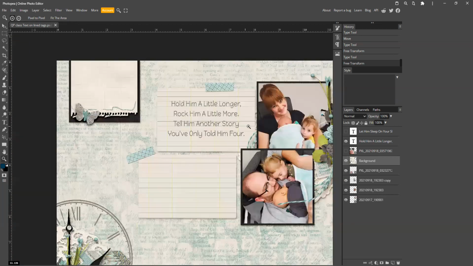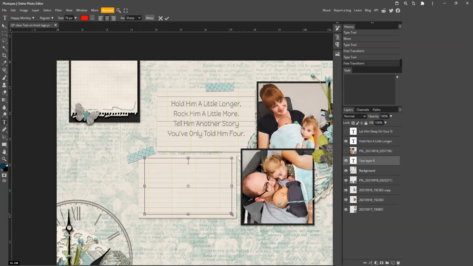So I'm just going to zoom out a little bit more now. Okay, so I've got this first one done, and then I want to put the rest of the poem here. So I'm going to go over to my T for the type tool, and then you can draw a text box. So you just drag until it fills in that area that you're wanting to have your type fit in. And then I've already got my sentence typed up, so I'm just going to copy and paste that.